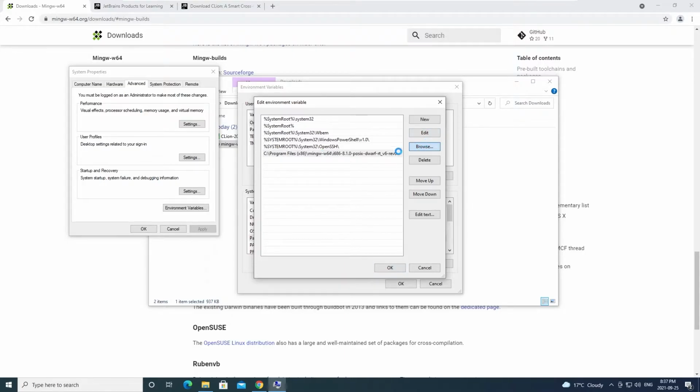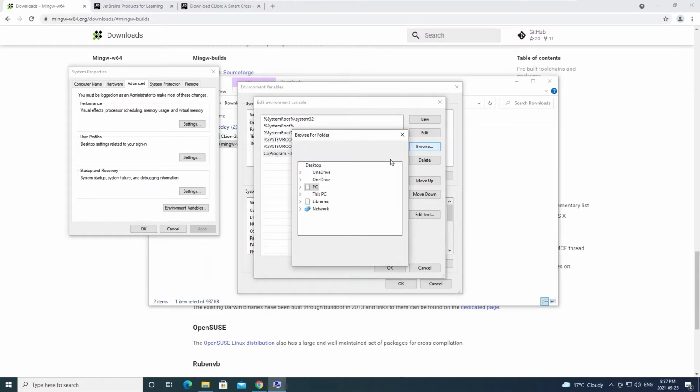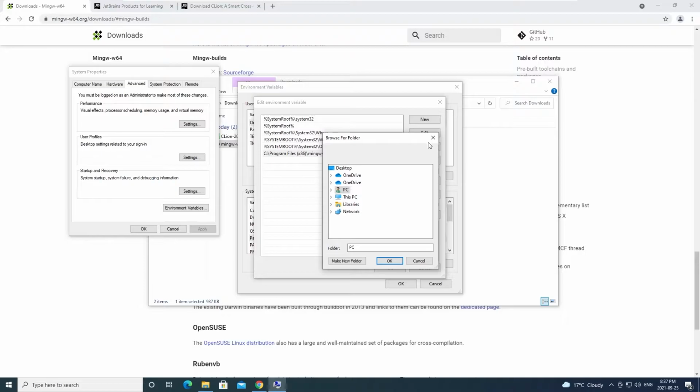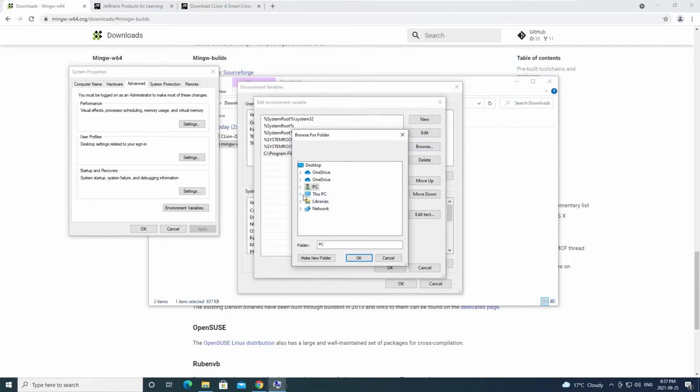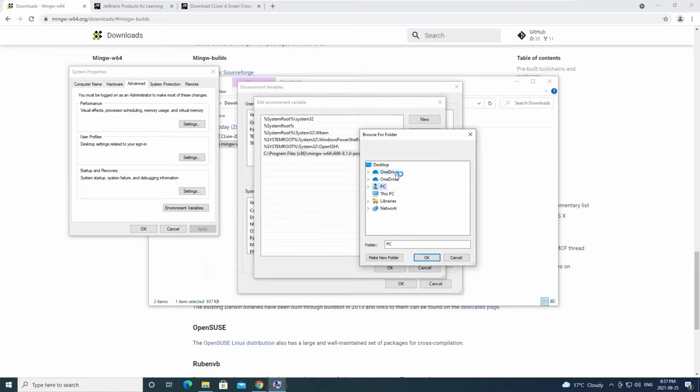Then click browse on top of that, so that we can see the files within this directory, and it should bring up this browse for a folder. Or it should bring up the browse to folder. If not, you can just go to that directory.